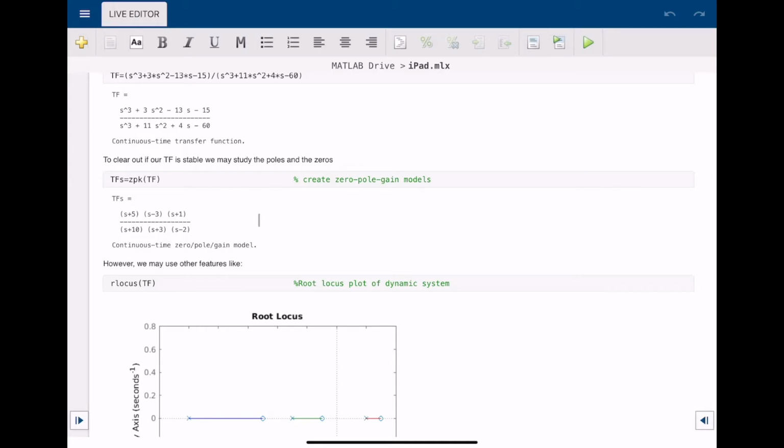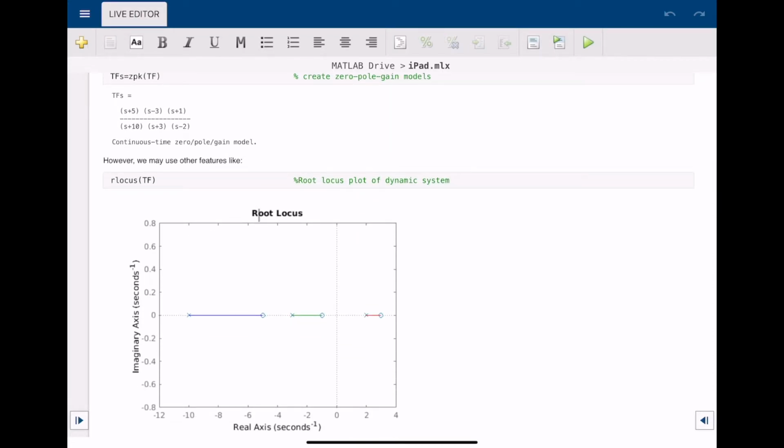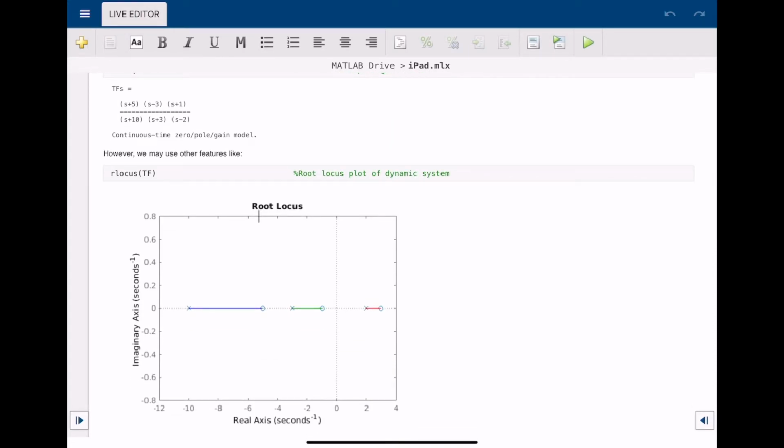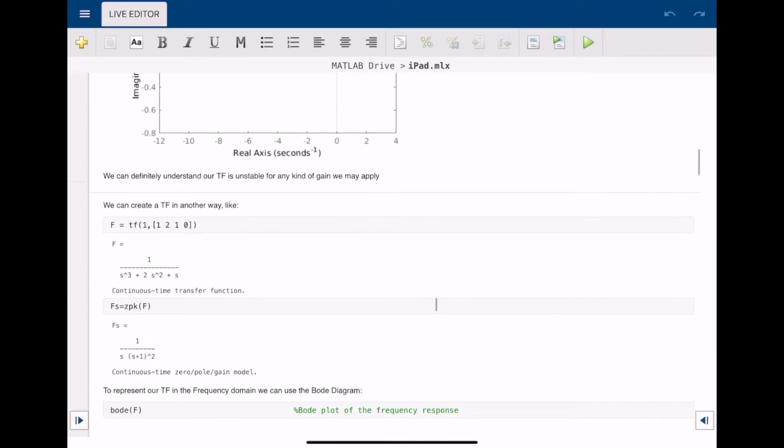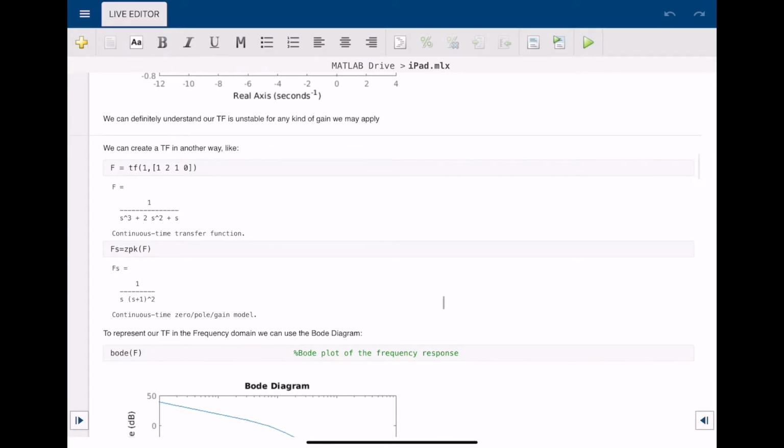Moreover, you can just use another feature like rlocus, which makes it really easy to understand if the transfer function is stable or unstable, just by having a look at your diagram. In this way, for the transfer function you can definitely understand that it is unstable. Okay, so have a look. I have something else.